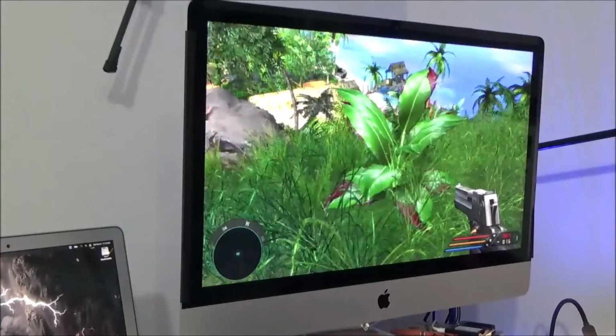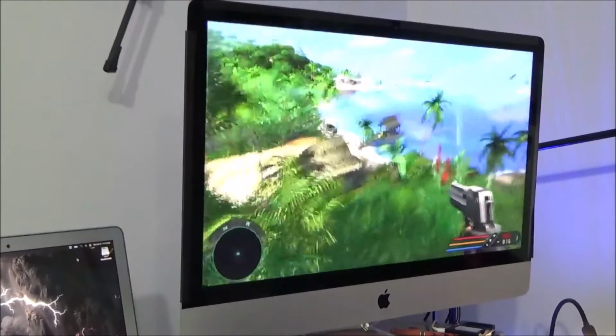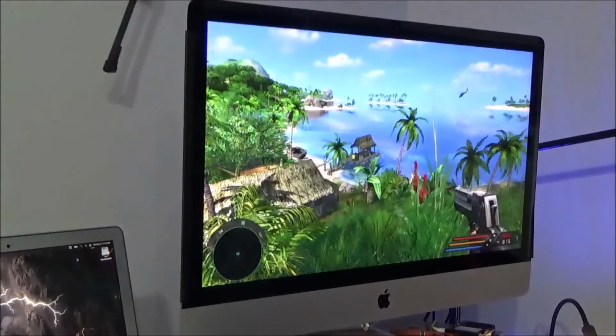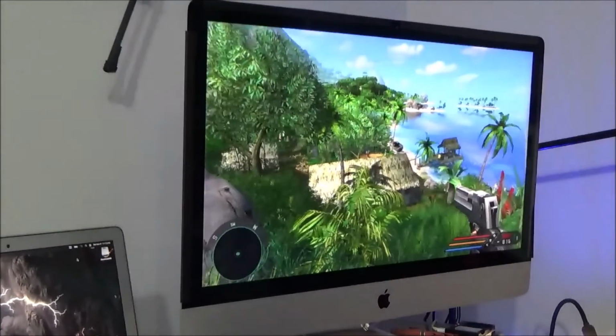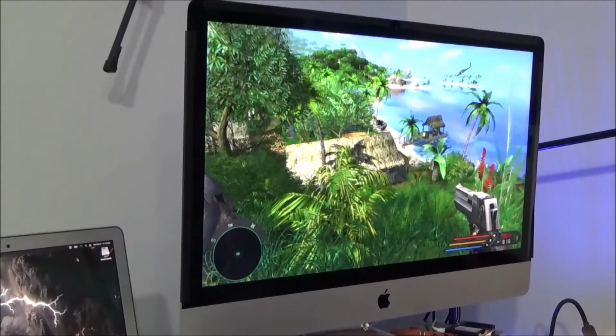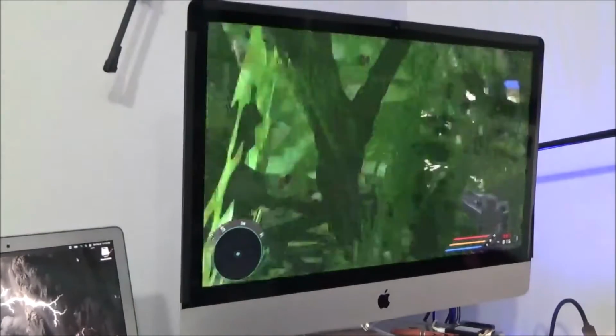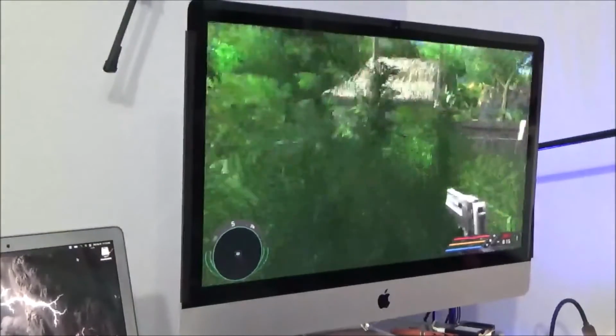That is so nice and glossy. And look at those trees with the coconuts. Very nice scenery. Look at the water. The clarity is just phenomenal on real 5K. And this is 5K Retina to boot.